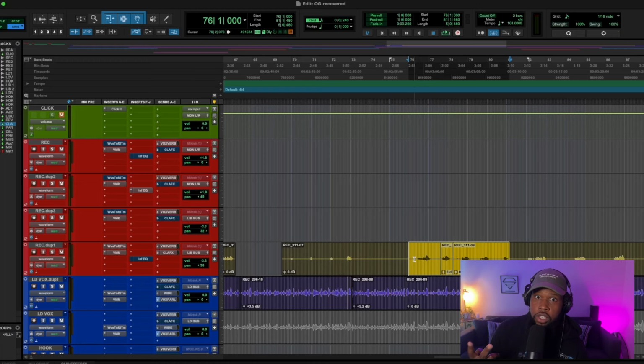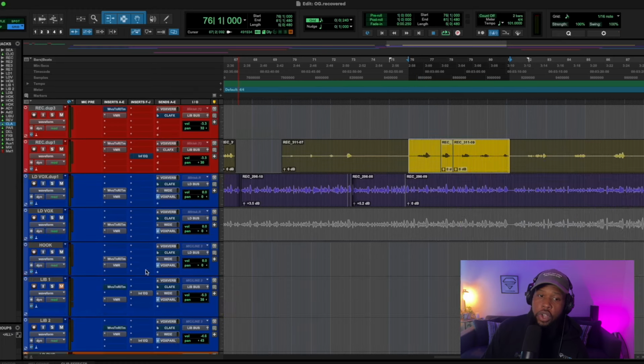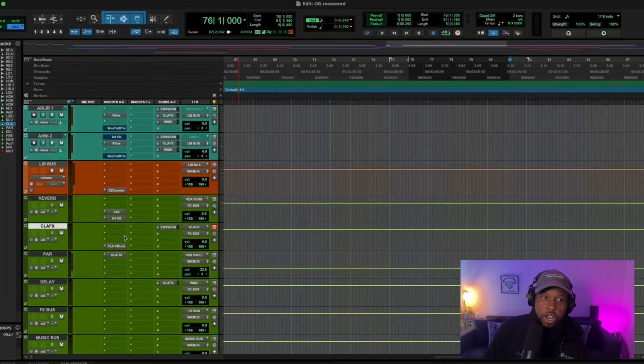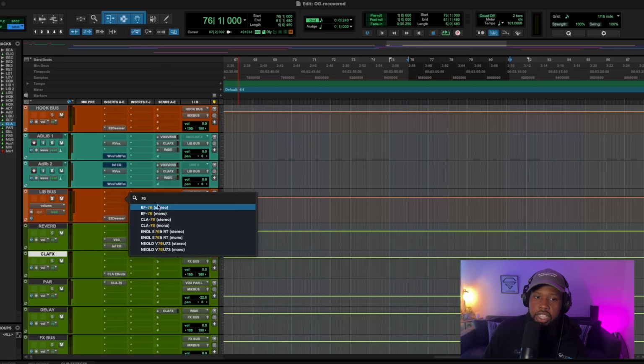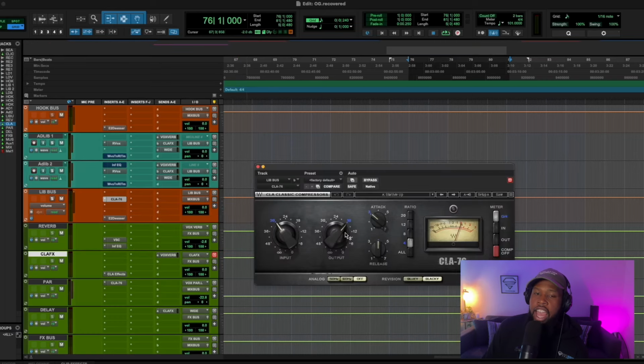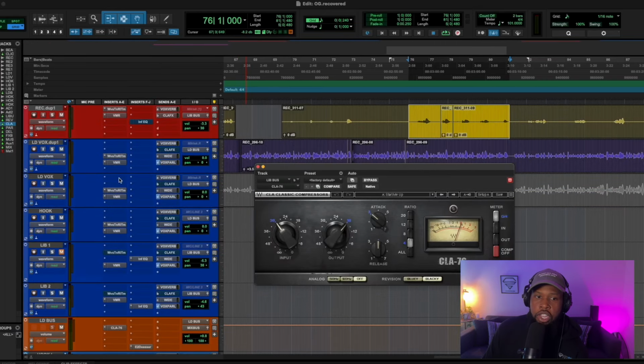So we got two choices. We can either cut out all the words before it and just let him punch in on that last word, or we can compress things better so that we hear all of these words before. So let's work on doing that. Let's go ahead and go down to our ad lib bus right here, and let's just grab a regular compressor. We'll just get the 76 from Waves, and I think I used the blue 76 on the lead vocal.